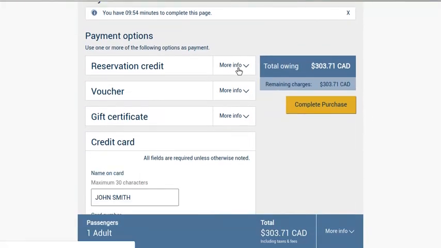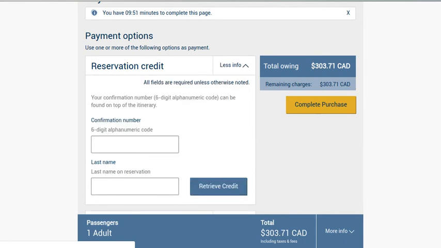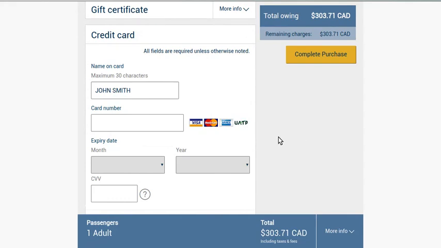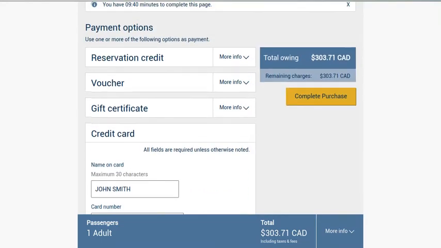So if you have a credit or a voucher or a gift certificate, you can open those to enter that information here. Otherwise, we're going to pay by credit card. Notice that Porter does not accept debit or Interac Online. So it's either a gift card, voucher, credit, or in lieu of those, it's going to be a credit card.